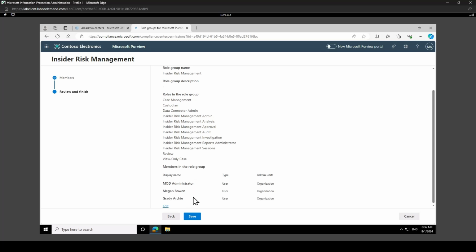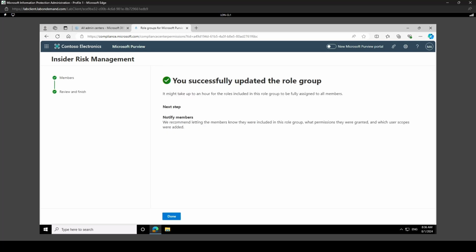And then I'll go ahead and click on Save. And that is what is going to do. It's going to add the user I have selected to the group. But basically, there are 6 role groups that I use to configure Insider Risk Management.